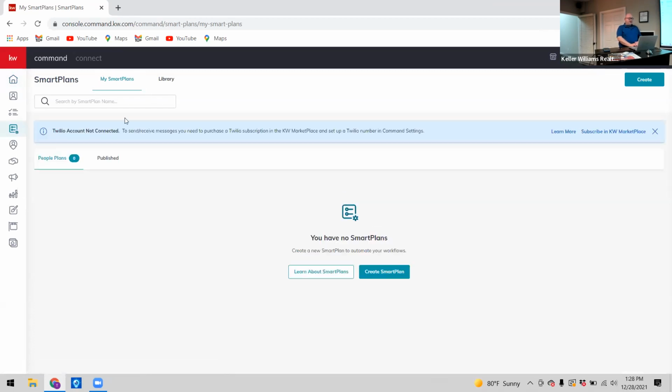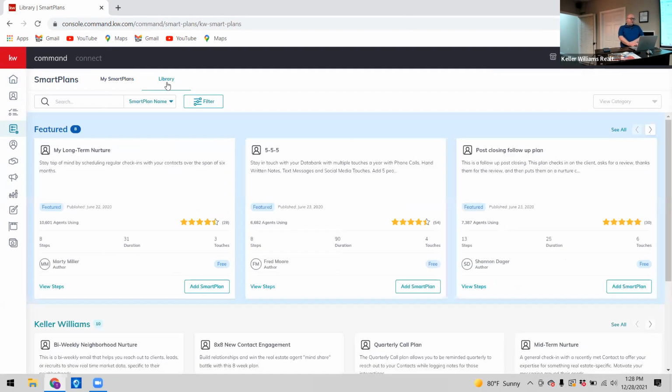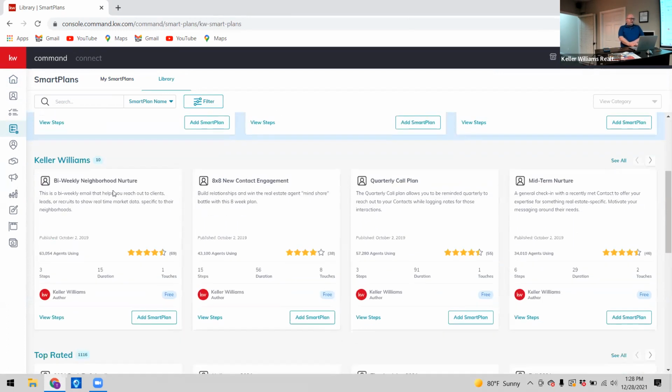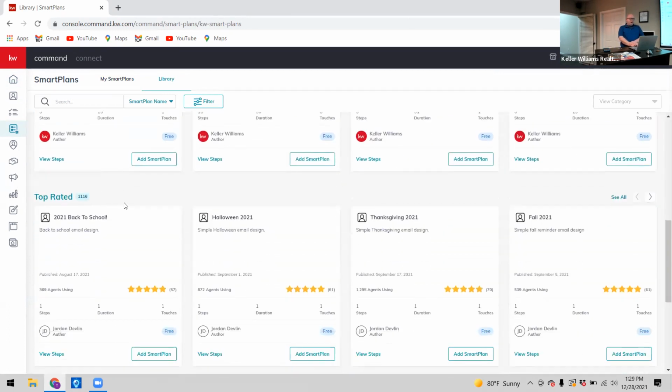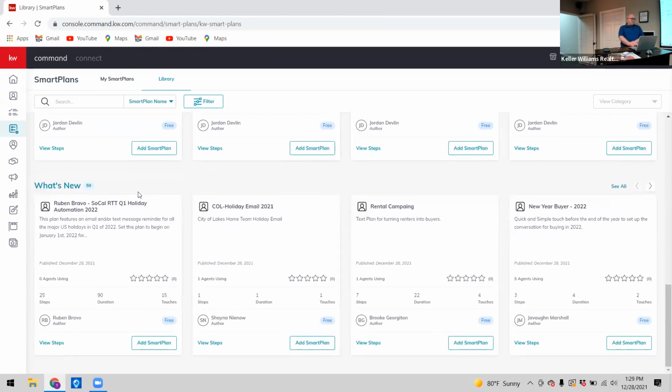And up at the top, it's going to say My Smart Plans and Library. So right now, I have 11 smart plans in here that are ready to go that could show up inside of my Command Mobile. If I wanted more different ones, I can either create my own, or I can go to the library and use ones that have already been created for me. If I click on library, I'm going to have featured ones, Keller Williams created ones, and top rated ones that other agents have created, followed by what's new.